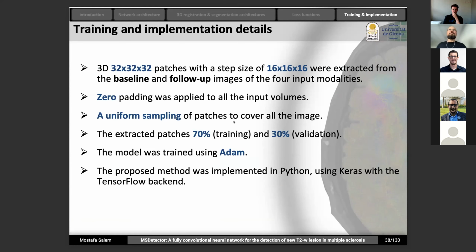For the training and implementation details, we use 3D 32 by 32 by 32 patches with a step size of 16 by 16 by 16, extracted from the baseline.